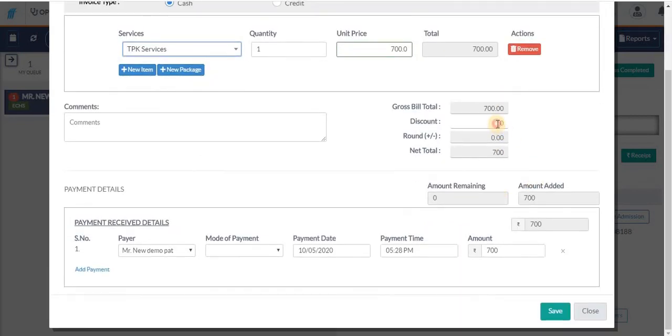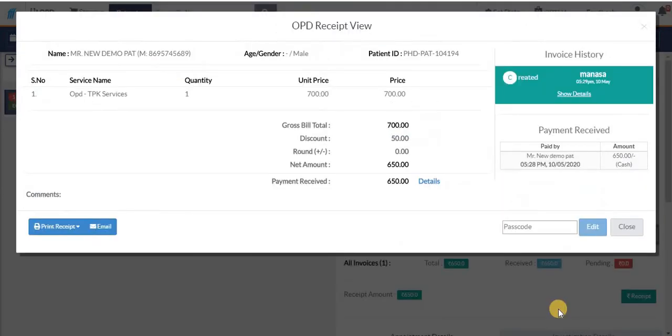If you want to give any discount amount, you can enter the amount here. You can choose the mode of payment here: card, cash or online. Once that is done, simply click on save. The receipt will be saved for this patient. You can print this receipt and give it to the patient, or email it directly to the patient. You can edit it with the postcode which is provided by the admin account.